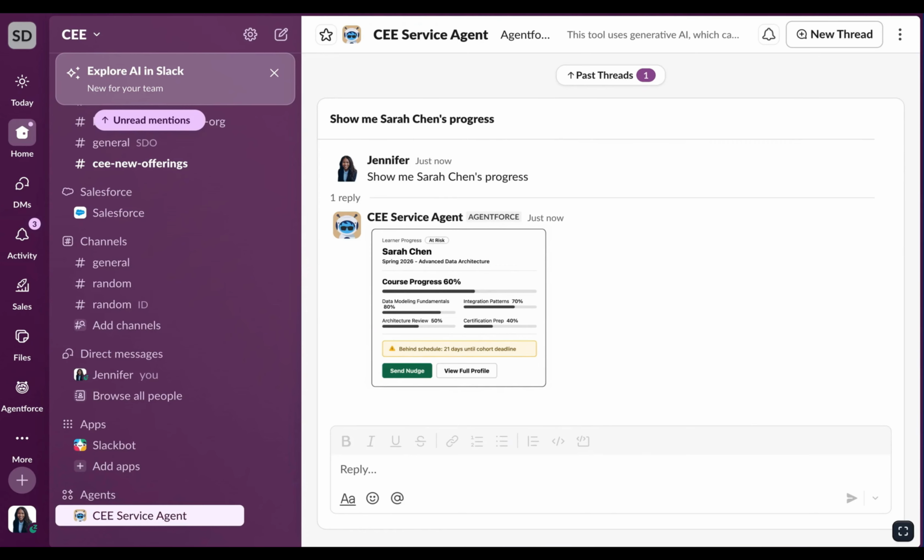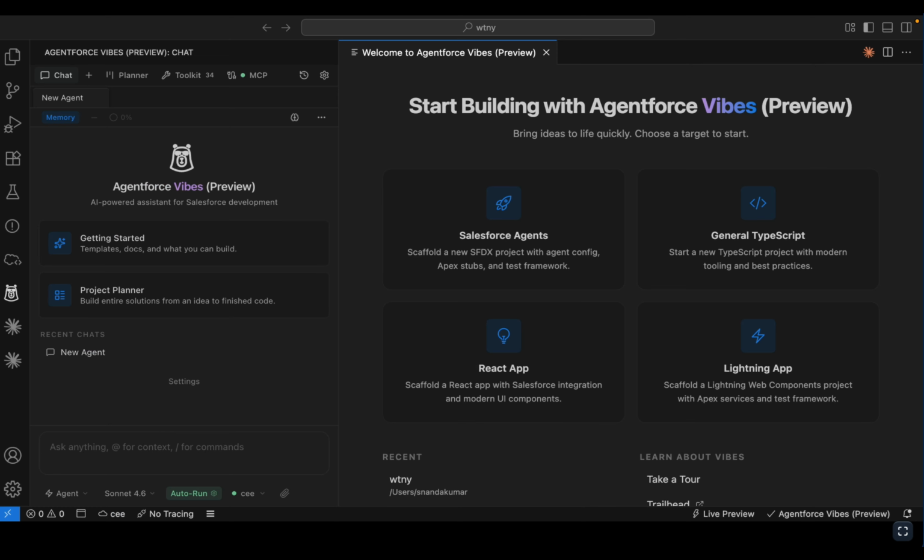Now we go behind the scenes and look at how CEE uses Agentforce Vibes and Headless 360 to create this experience. Agentforce Vibes gives CEE one place to work across agents, React apps, and Lightning components. The same environment understands the Salesforce org and gives the team a guided way to build with platform context instead of disconnected prompts.